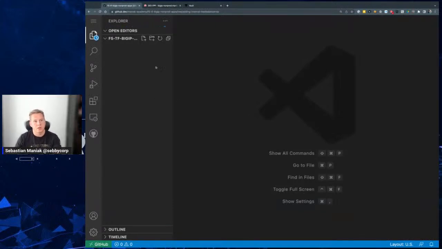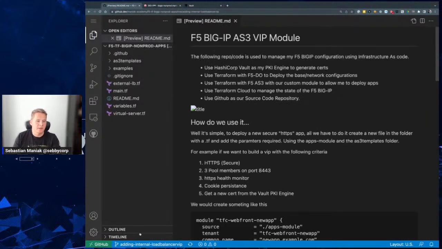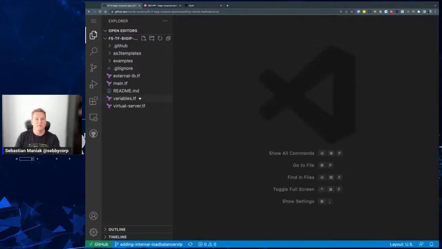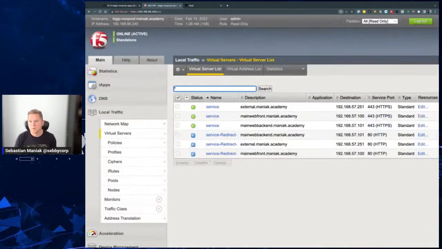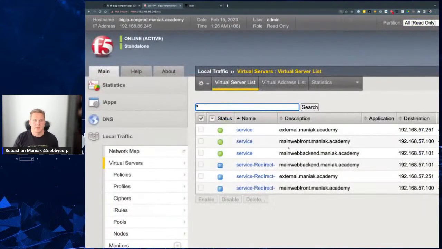So as it's loading the branch, here's my branch. Here under it says adding internal load balancing VIP. We see it pulled all the configurations from our main branch. And when we log back into, for example, our F5, we already see some of the services that are deployed here. So if I go to read all, I can see some of the web main front backend external services that are deployed.